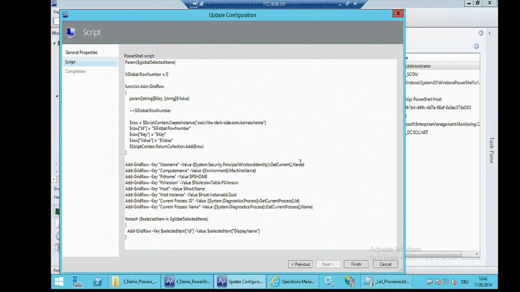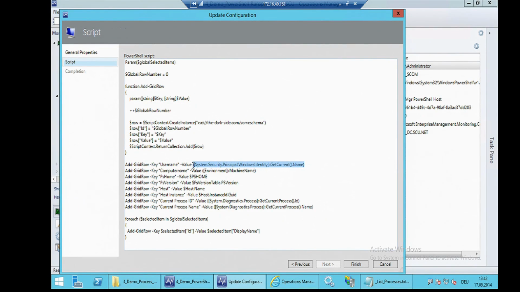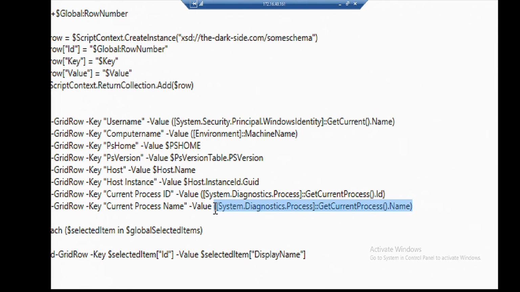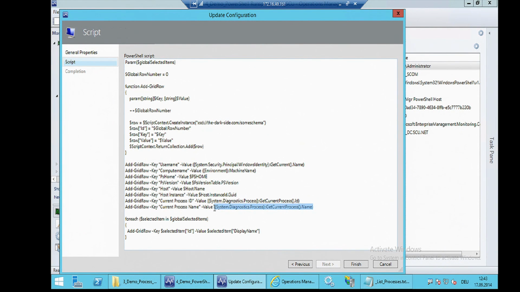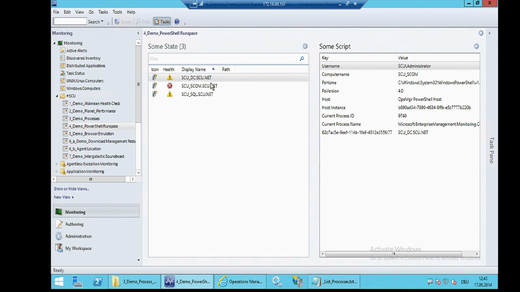The interesting thing is here. You will see the username who is executing the script. You see, of course, the PowerShell version and the machine name. And what I think is also very interesting is what process here is actually executing the script. So I cancel this, and let's focus on this grid here.